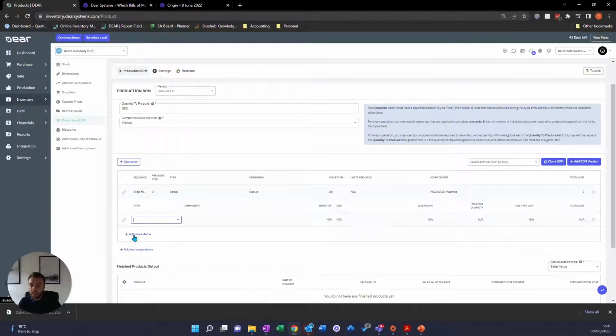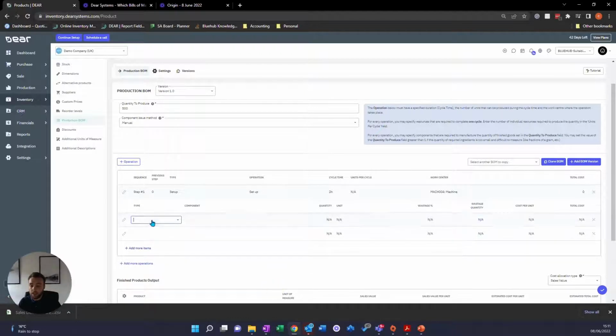We can then proceed to add what lines are going to be using this setup operation. So for setup of the production process, we're just going to use a resource and we're just going to use the column. Okay. And then we might add a note in here, for example, clean machine. We want to say how many resources we're going to use per cycle, and that's that first step completed.